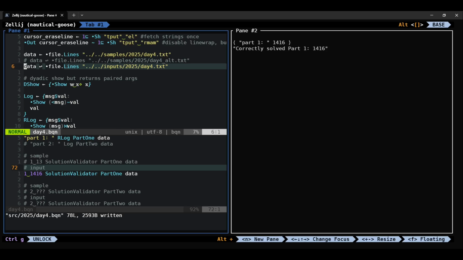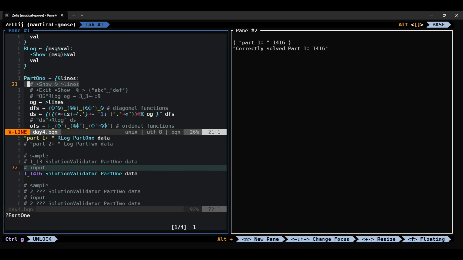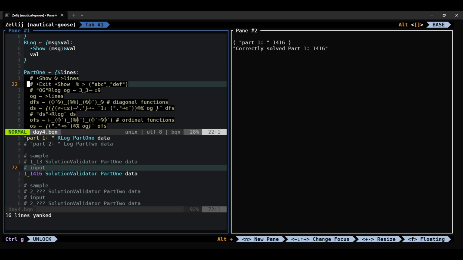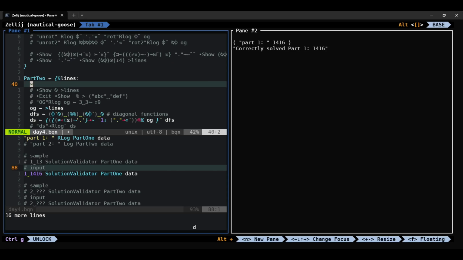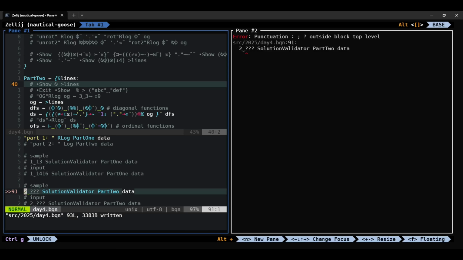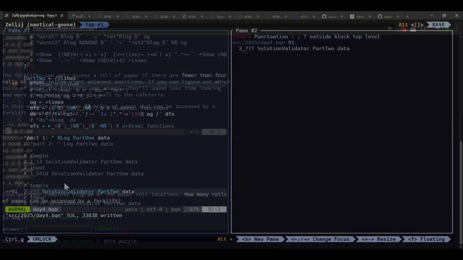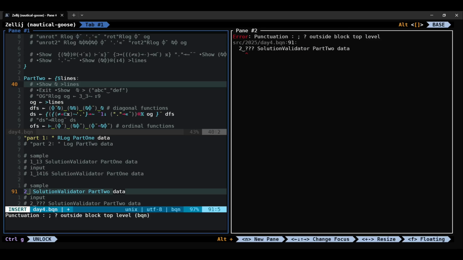Okay, so let's go here. Part one. I'm going to copy and paste all this. Let's just do it without even testing it. Okay. Part 2 sample should be 43.